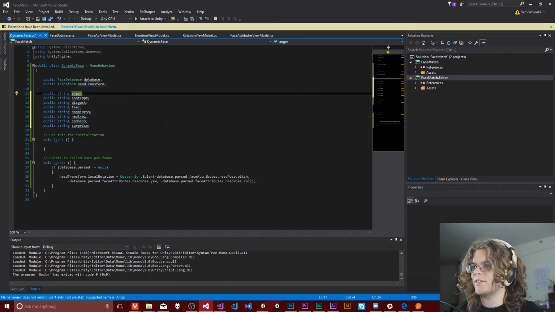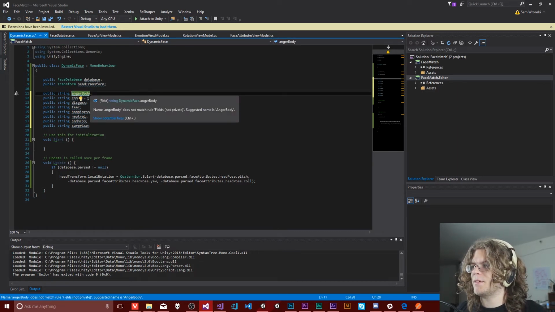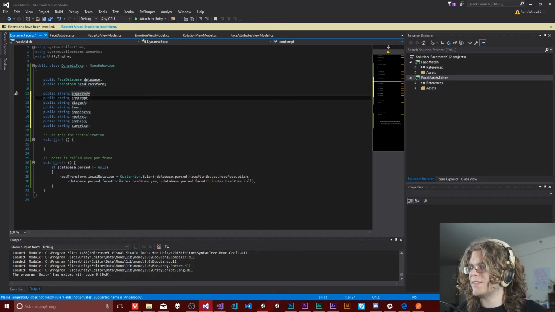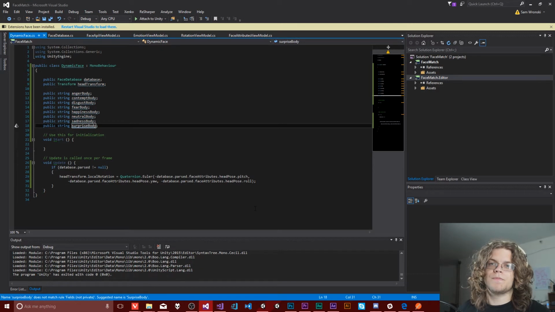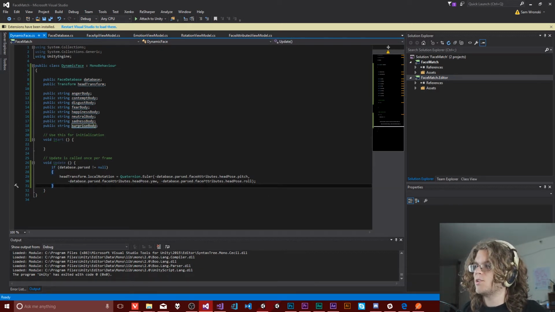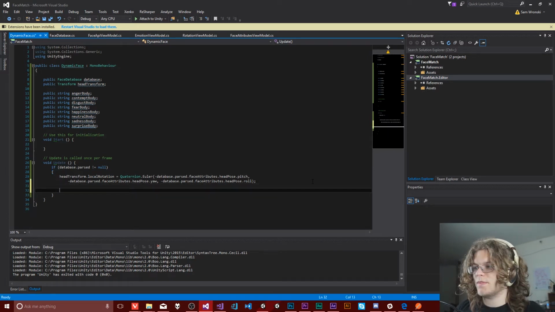Probably like anger body. That's probably a bad name, but we'll go with it. Why not? So this is just going to be the name that we're actually mapping to. So if the name exists, we want to do something. So in here, let's just go for it.